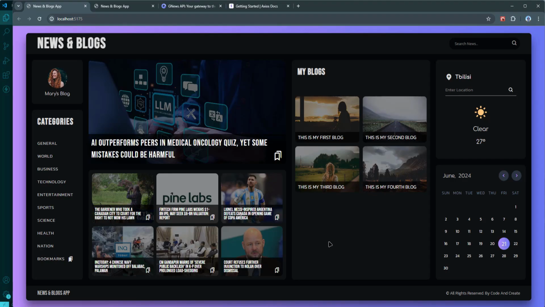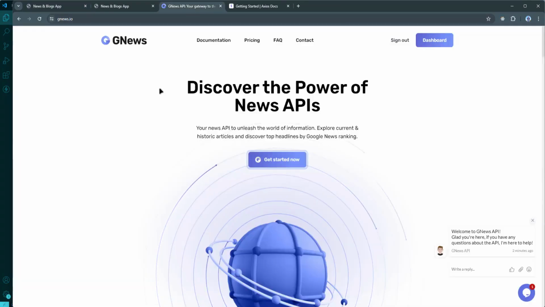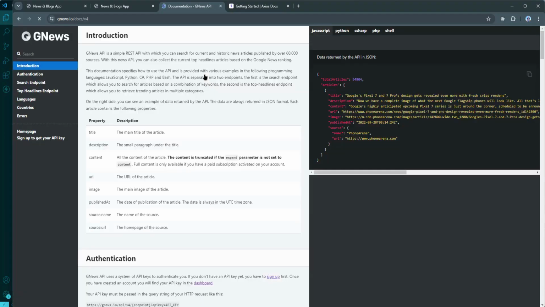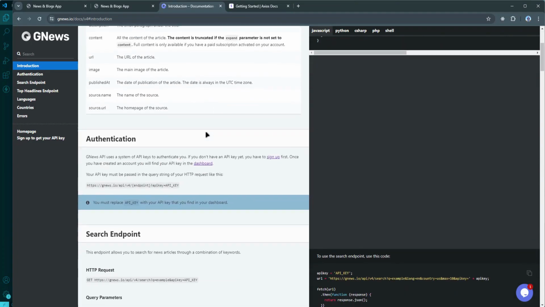By the end of this part, our headline and news grid will be populated with the latest news articles fetched from the API. Before we dive into fetching the news data, let's take a moment to understand the GNews API, which will be the backbone of our news fetching functionality. GNews API is a powerful, easy-to-use RESTful API that provides access to a vast array of news articles from various sources around the world. It allows developers to fetch news data in a structured format, making it ideal for integrating into applications like our News and Blogs app.